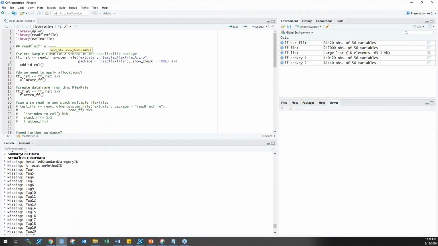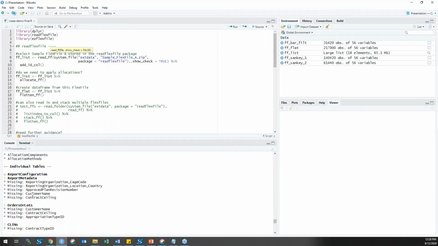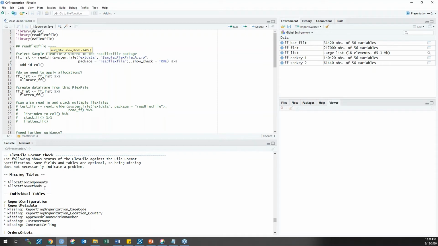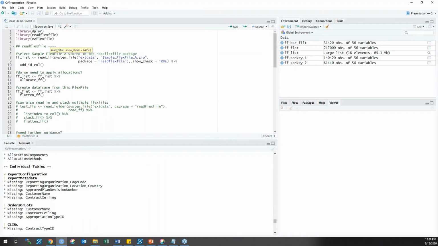And a few things are happening here. You might have seen all of this pop up on the bottom of your screen. All of this information printed to our console is the FlexFile format check. This provides some really helpful information about the data that's being read into R. It will tell me which files and which fields were omitted from this Flex file. So for example, in the fake file we're looking at, the metadata table did not include some information about the reporting organization, the cage code, or the country they're located in. These aren't required fields as defined in the FlexFile data model, so this is more a helpful warning than actually an error.